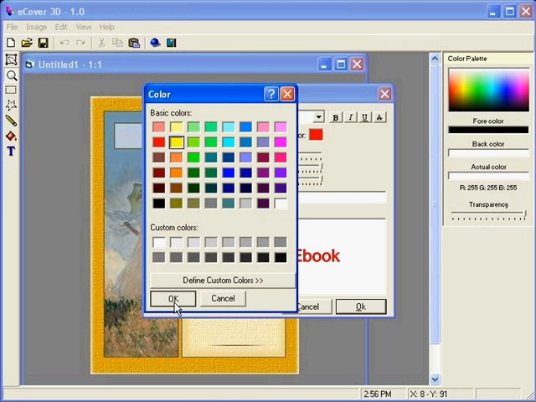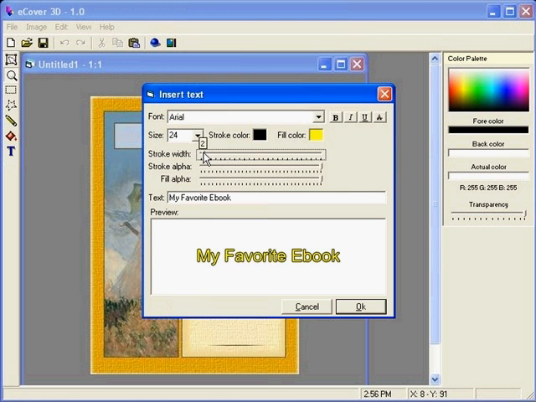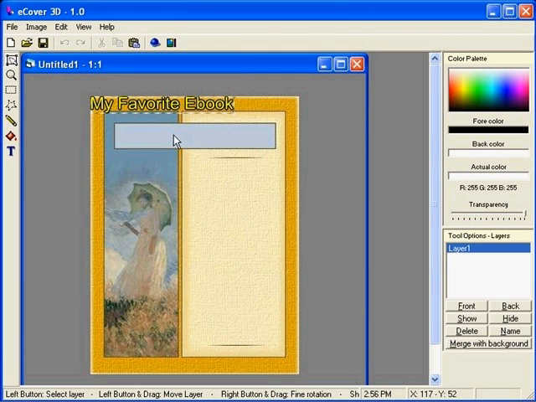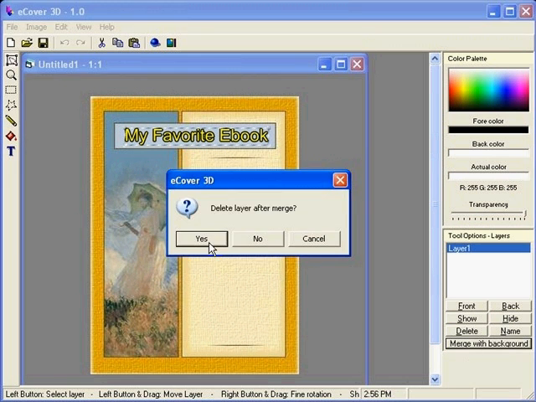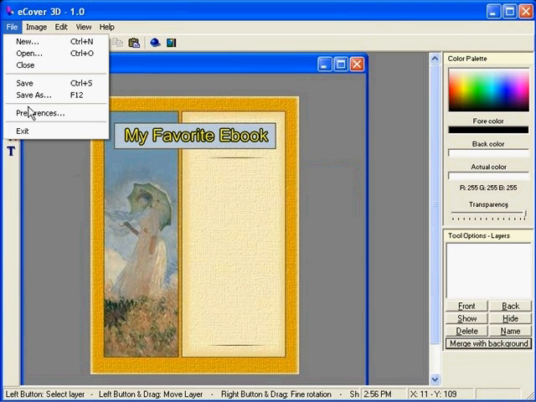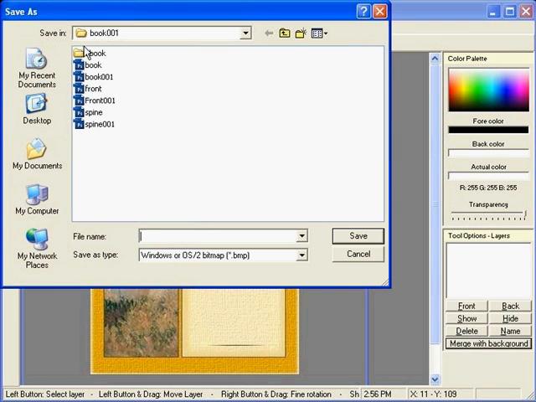So here what we're doing is we're just designing what we want in. We're going to match up the colors. Now what we want to do is just slide it into position, and all you do is click Merge with Background, and there it is. You've got your first part of your ebook. You've got your front. So what we want to do is save that into the file.